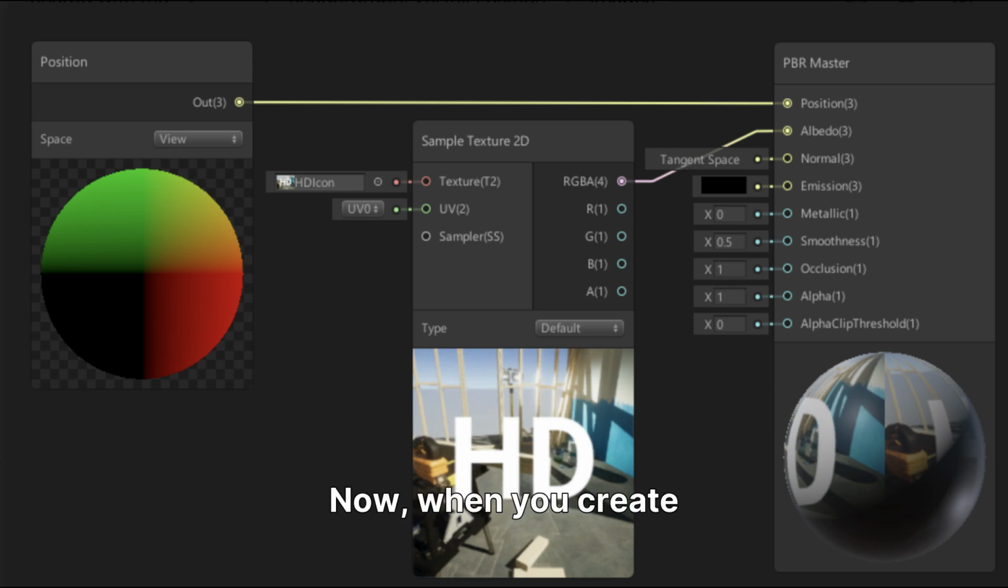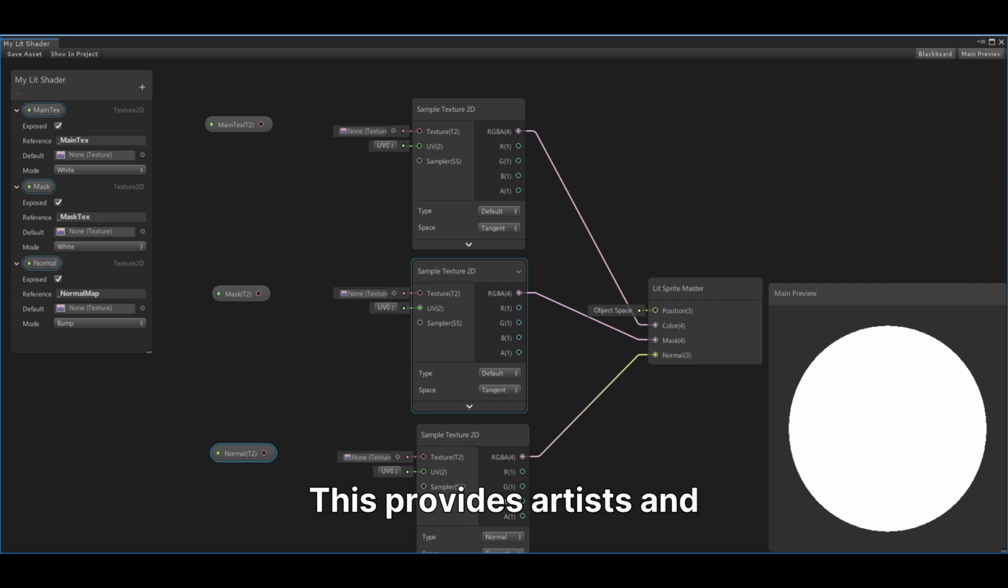Now, when you create a material using the shader graph, you can adjust the pulsating color directly from the material's properties in the inspector. This provides artists and designers with easy control over visual effects without needing to dive back into the shader graph itself.